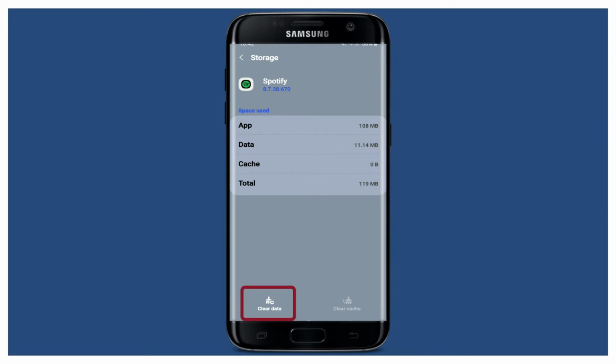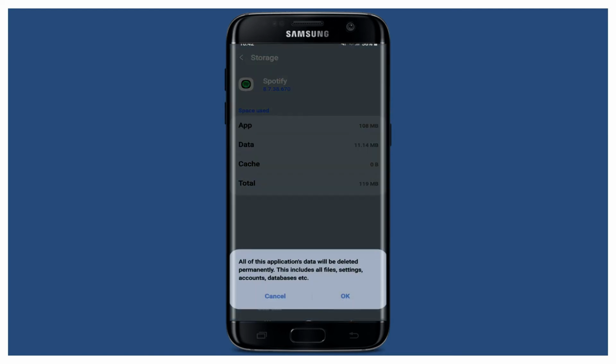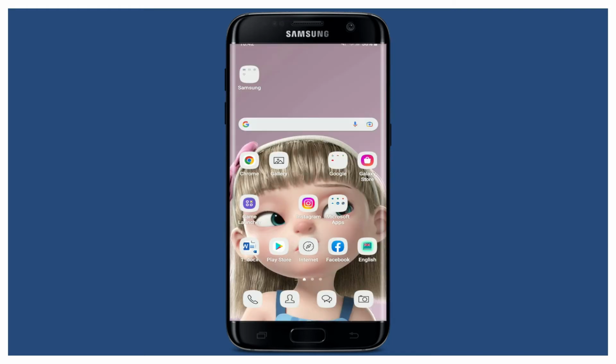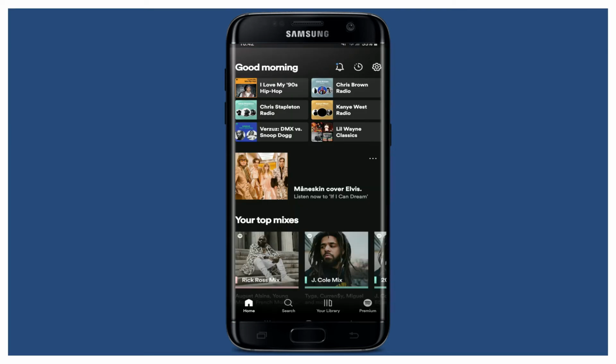Now, tap Clear Data at the bottom left-hand corner. But remember that clearing your data will prompt you to enter your credentials to get logged into your application again. If you remember your credentials, tap on OK, but if you don't, skip this step. Now, launch the Spotify app, log into your account if necessary, and see if that fixes the issue.